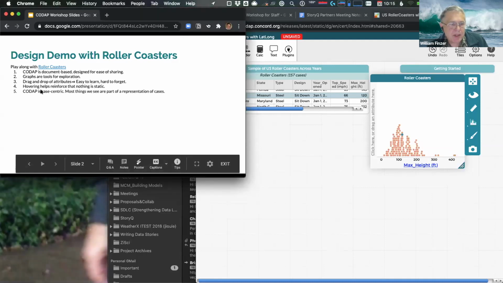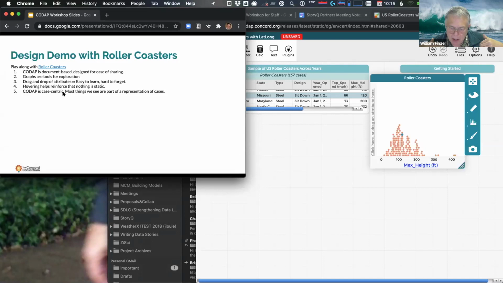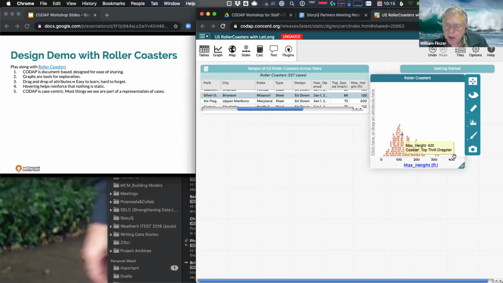Okay, so CODAP is case-centric. What that means is that we're always thinking about the case. And that's a pedagogical design decision because we know that students lose track of what the data represent. And so we keep going back to the dots represent cases and the rows in the table represent cases. CODAP is case-centric. Okay, now if I click on this maximum over here, I see, okay, that's the Top Thrill Dragster, and I see all the information about it here.